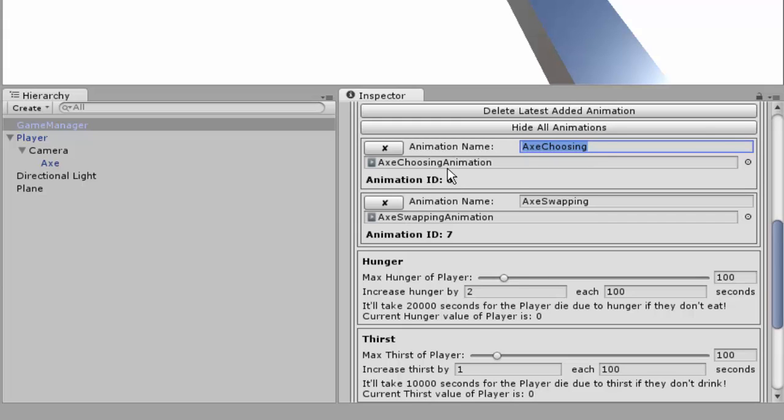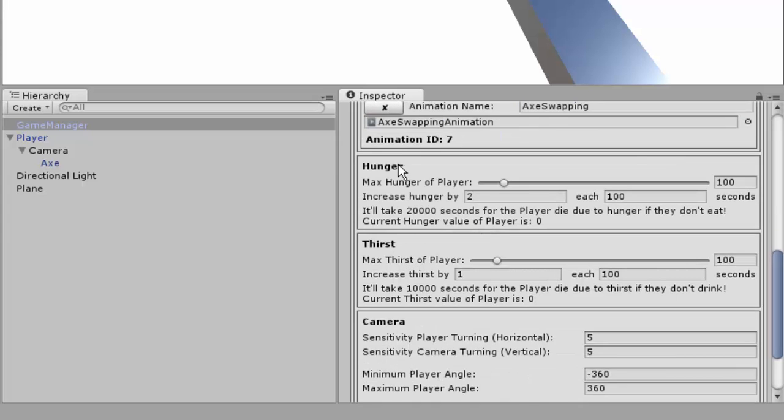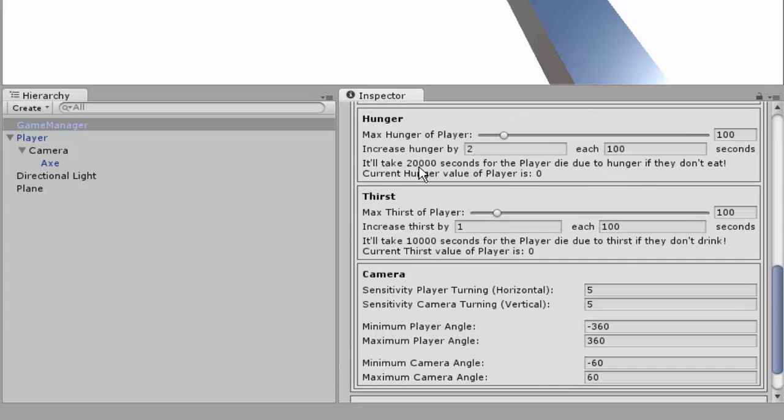I'll show you guys that later. Moving down below, we have hunger and thirst. They will also count how much time it will take, in seconds, for the player to die due to hunger or thirst. You can then change the increase of thirst by 1 each 100 seconds, and the max thirst of players. Same thing goes for hunger.